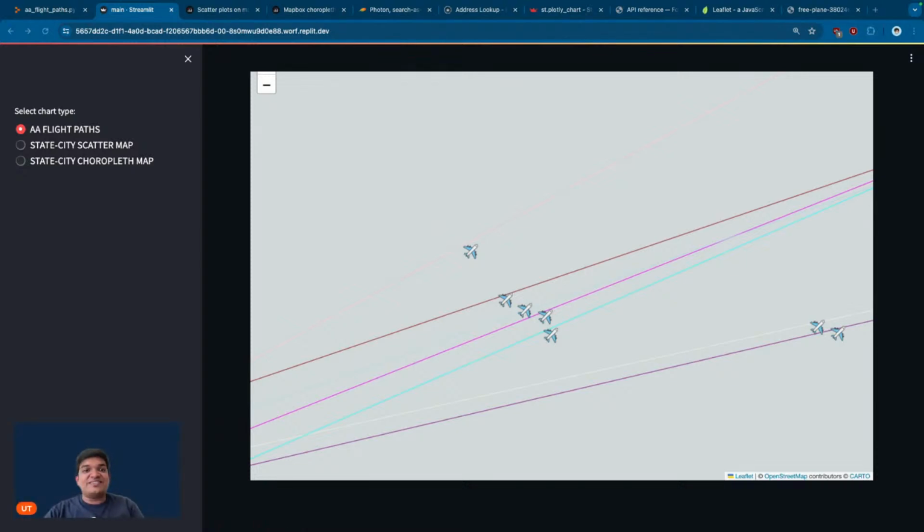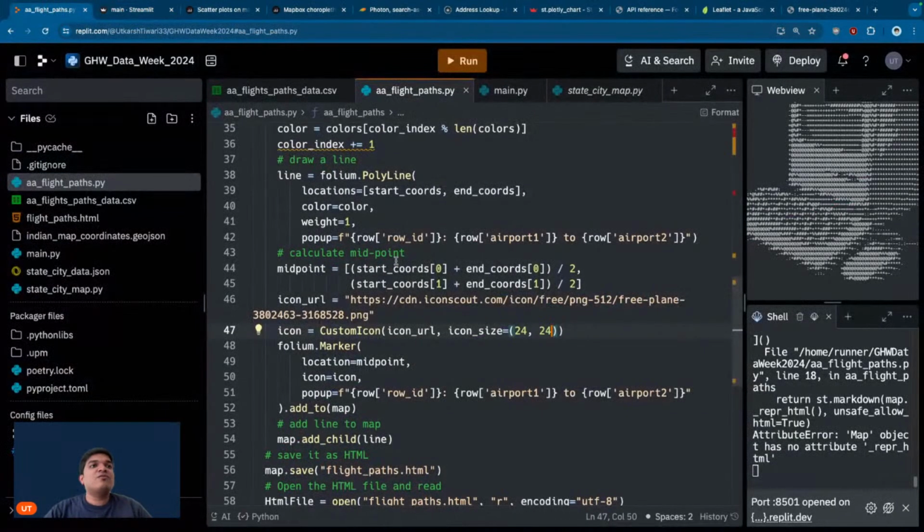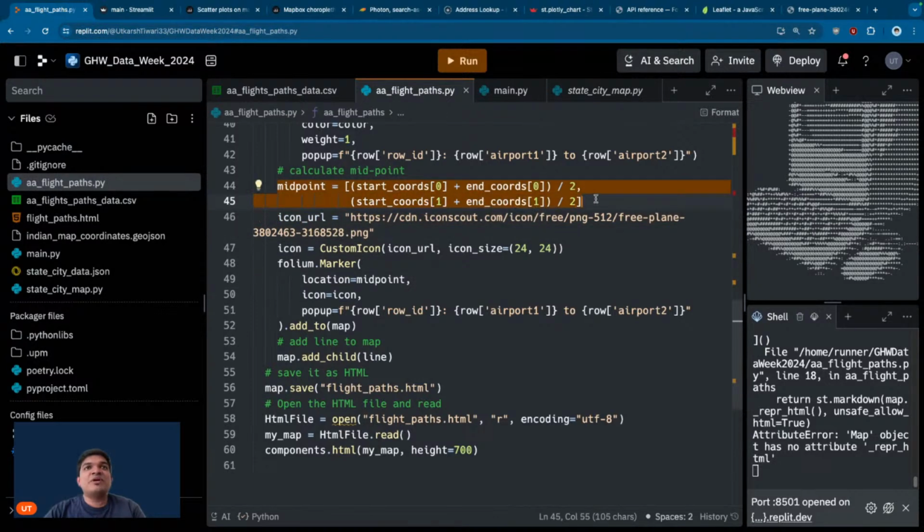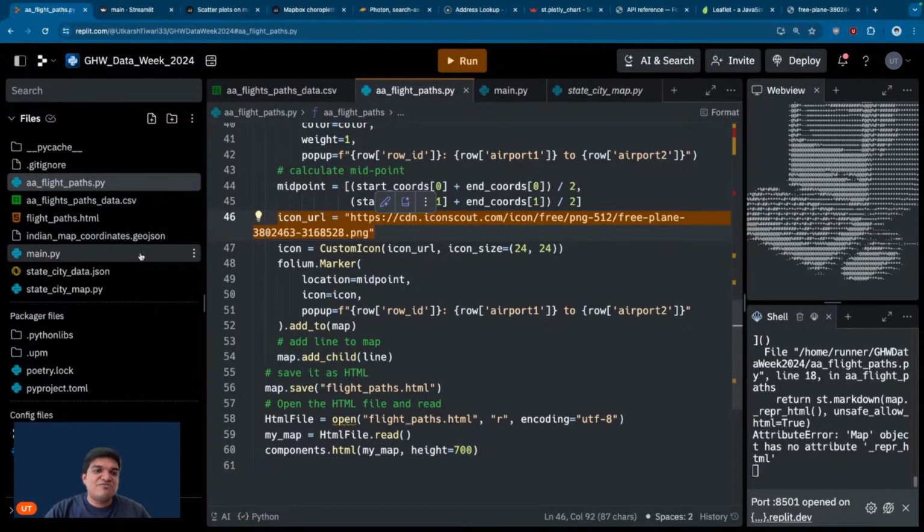Okay, any questions, anyone? Let me go over to the code part. Let me share this again with you all. Very simply, all we did was calculate the midpoint of where the plane should be shown on the line. So that is what the midpoint is doing. Gave it an icon. It doesn't have to be a URL. You can actually have an icon in your file system, like save a PNG file here and use that. Gave it a custom icon, like icon URL and icon size, which we can change.